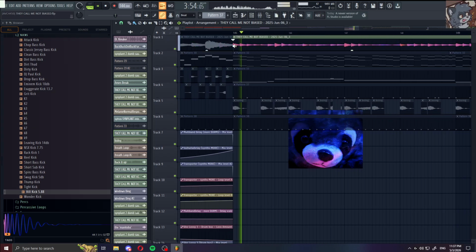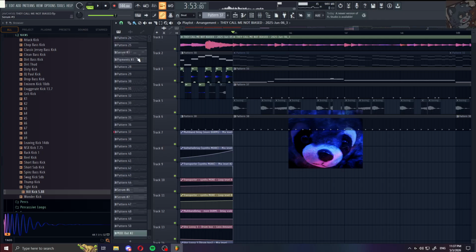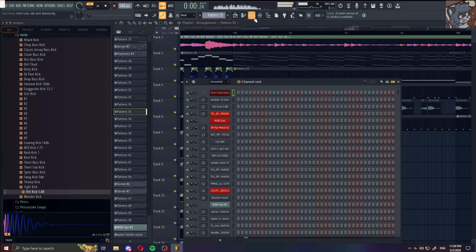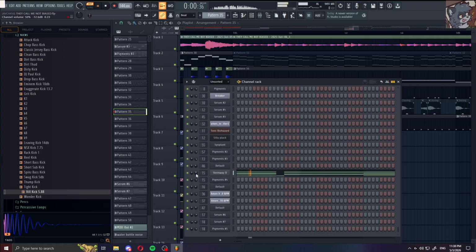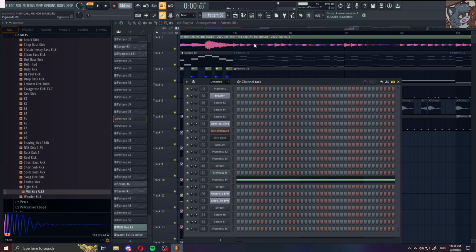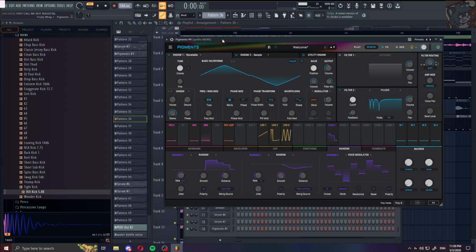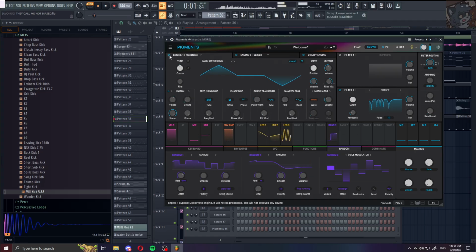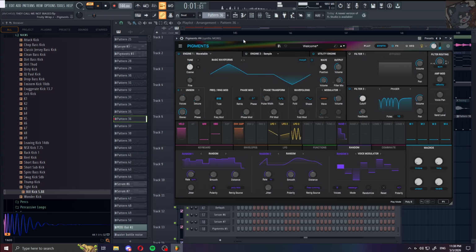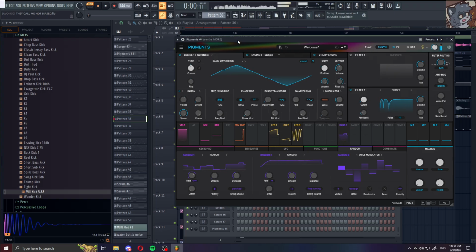So for this piano, this is something I made. Where is it? So this is the original piano. Then I rendered that and threw it into Pigments' granular synthesis. What is this wavetable? I guess it's just some ambient noise.